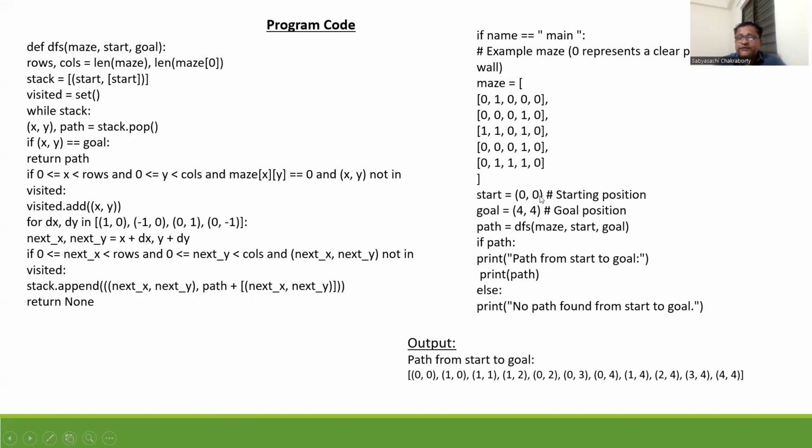It starts with 0, 0, the 0th row, 0th column. The goal node is the fourth row and fourth column. So the start is the 0th row, 0th column, meaning this entry, and the fourth row, fourth column means this entry. From this to this, the traversal will be made. How is the DFS traversal made? See the output. From 0, 0, we go to 1, 0.